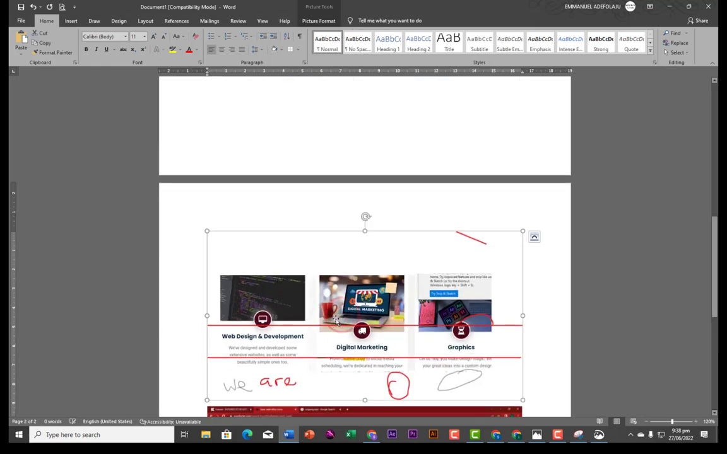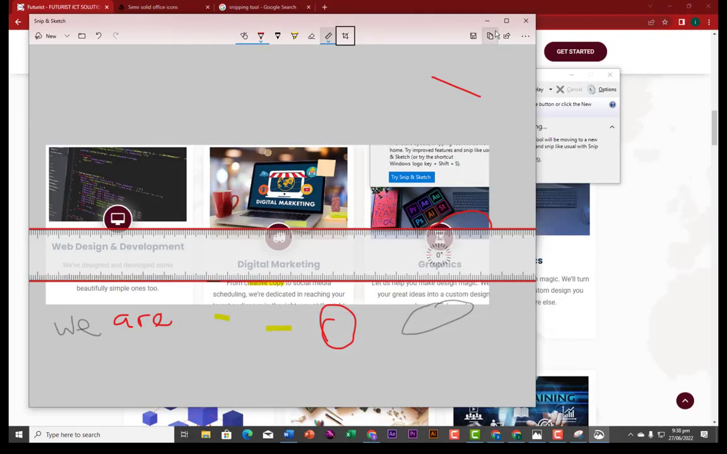So the sniping tool is not just a tool for cutting out a particular content on your screen, but you can do more after sniping the part of the screen that you want. You can edit, you can add other things to a particular image that you sniped out of a section in your screen.